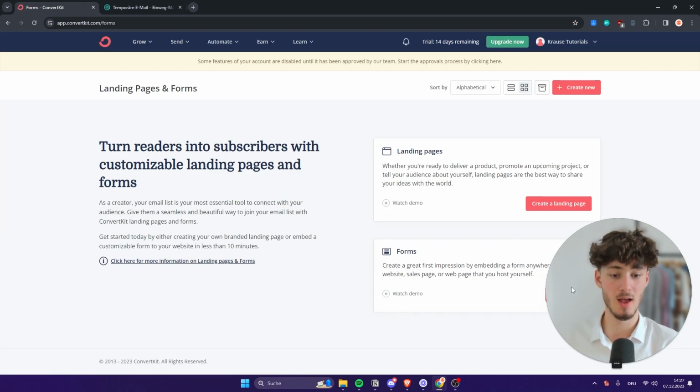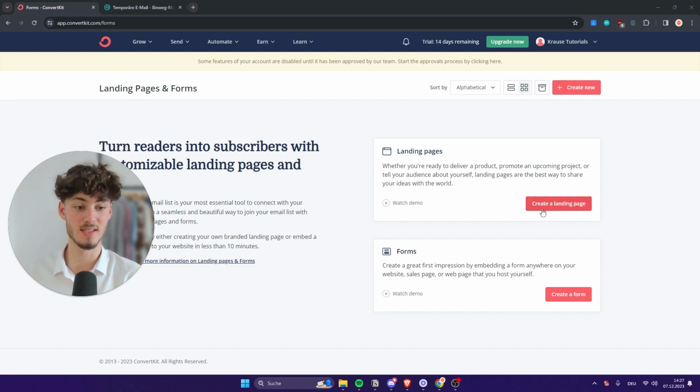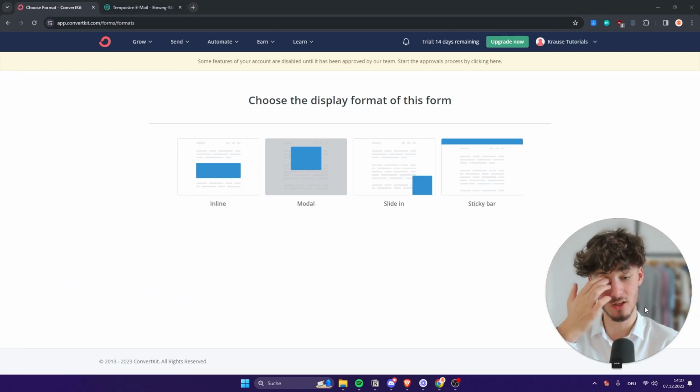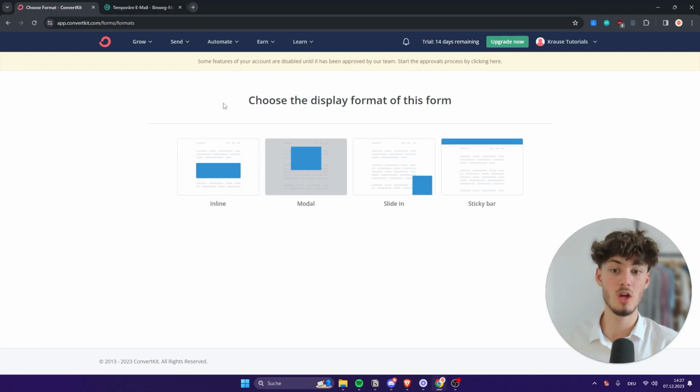So just select it, and now we can either get started by setting up our first landing page or form. So I will just select form right here. We're also going to set up landing pages later on, and right here you will then have to choose the display format on this form. Now depending on where you want to put this form, you will have to select something different.